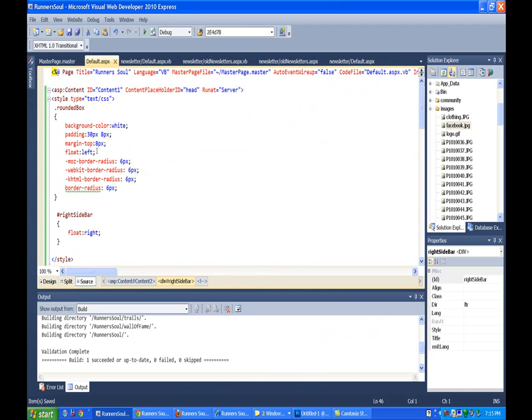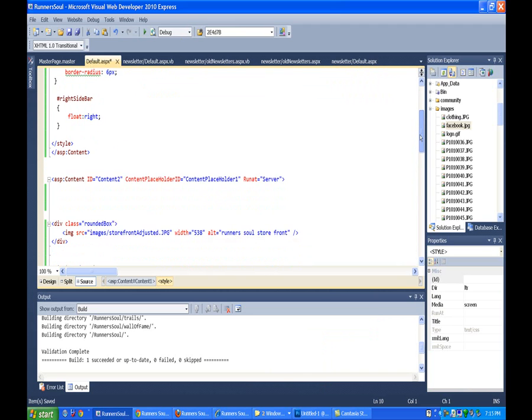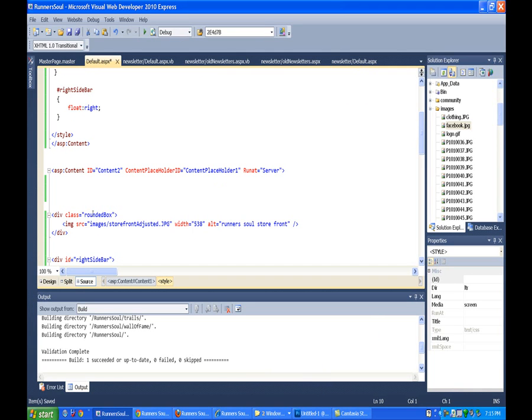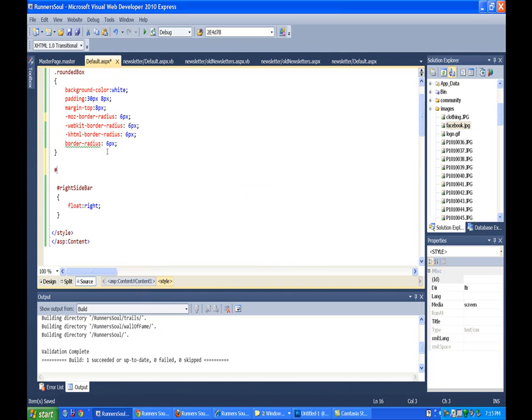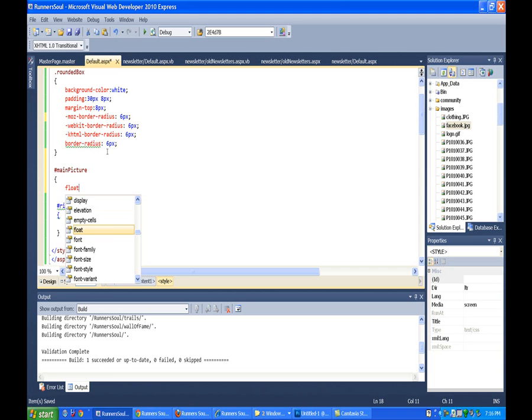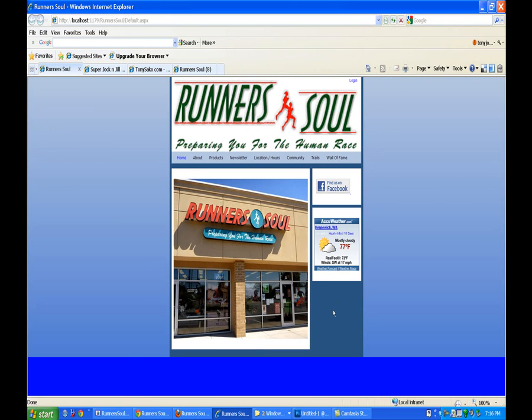So let's get rid of the float left out of this rounded box. Because really the only thing I want to float left is this first picture. So let's give this an ID of main picture. Main picture, and we want to do the float left on him. Okay, so let's save that. Refresh. There we go. Okay, so things are moving back up where we want them to go.